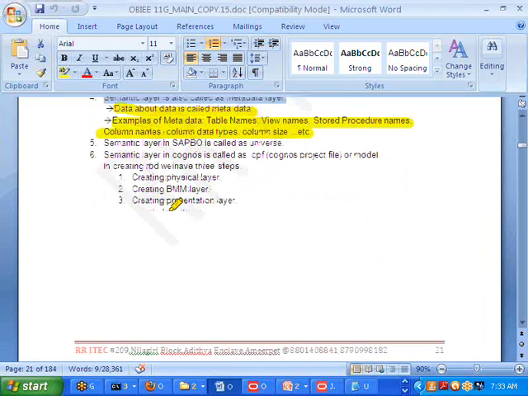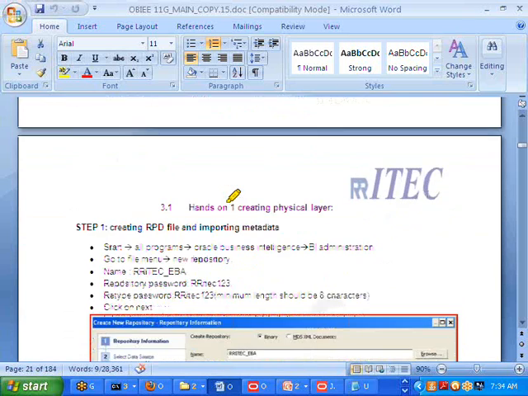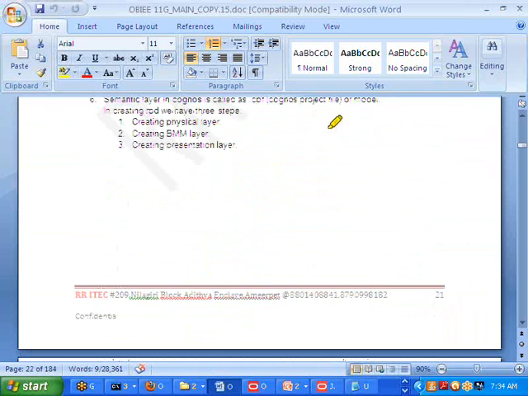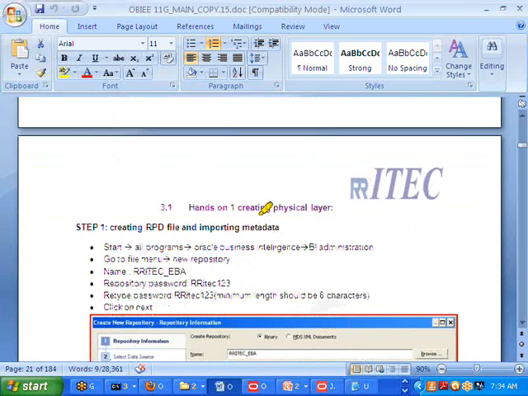Now, let us move on to the next one. In creating an RPD, we have what, sir? Three steps are available. Number one is creating the physical layer. Second is creating the BMM layer. BMM stands for business model and mapping. Third one is creating the presentation layer. These are the three steps available. In that, the first step, creating the physical layer, I gave here as a hands-on one.